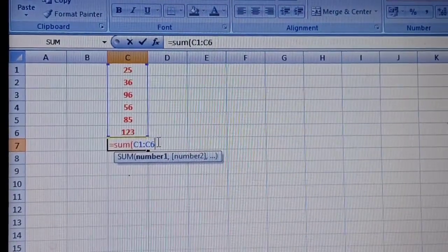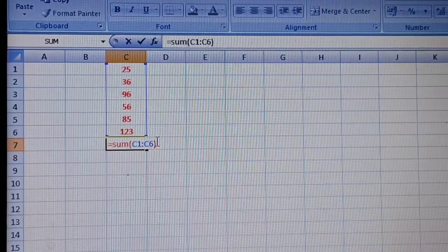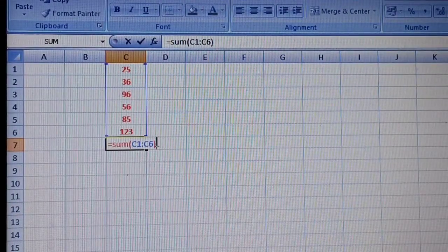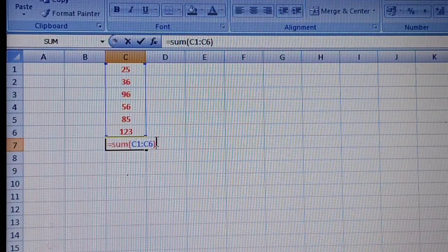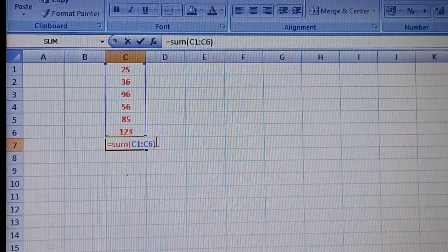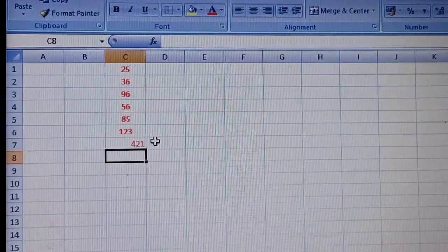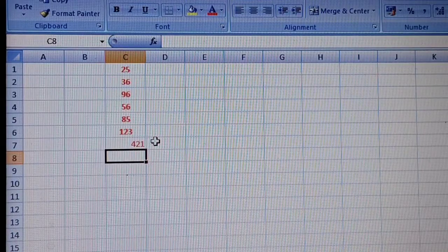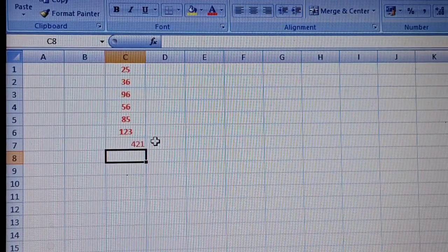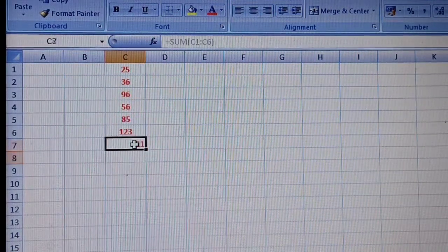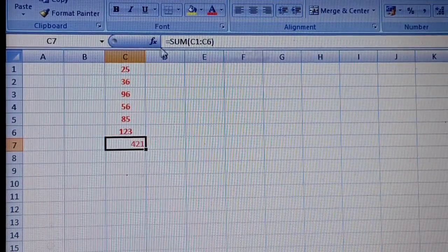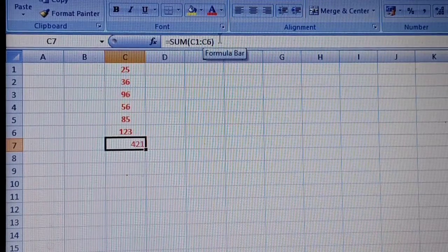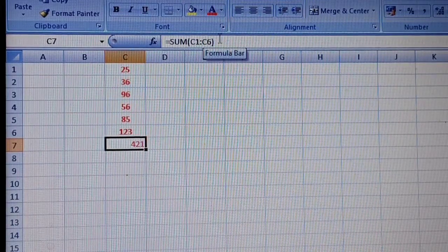After writing this cell address, you close the braces. Simple. Okay, equals SUM C1 to C6. We want the sum of these numbers. Now click on the enter key. When you click on enter, here is 421, which is the addition of these numbers. Okay, when you put the cursor here, you can see in the formula bar the formula, right? In the formula bar, the formula is equals SUM C1 to C6.